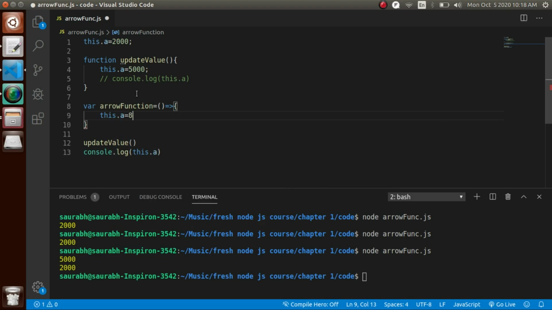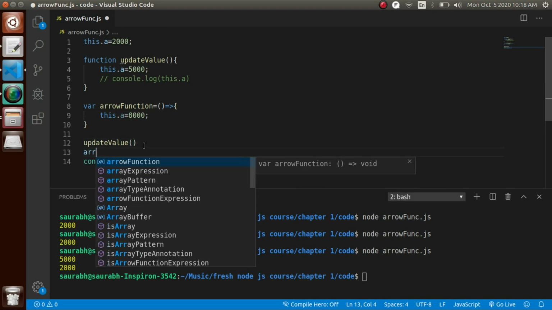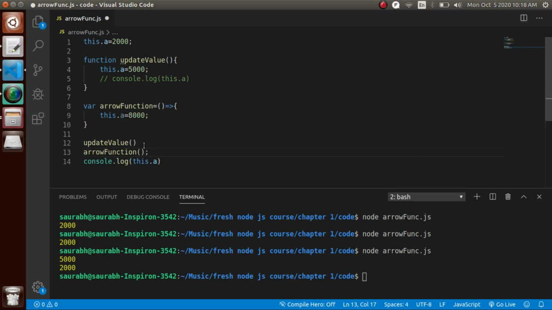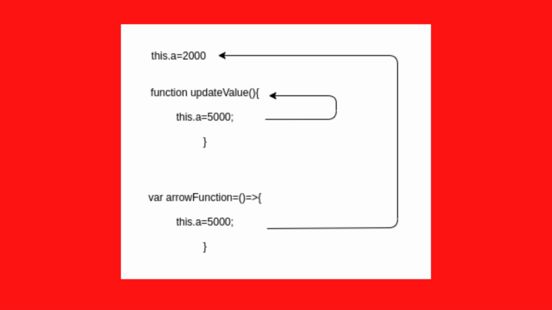If I write this.a inside an arrow function, and I try to update the value to 8000, and now if I print this, you can see that the value is updated. That means our arrow function is referring to our global object. So that is the main difference between arrow function and normal function.